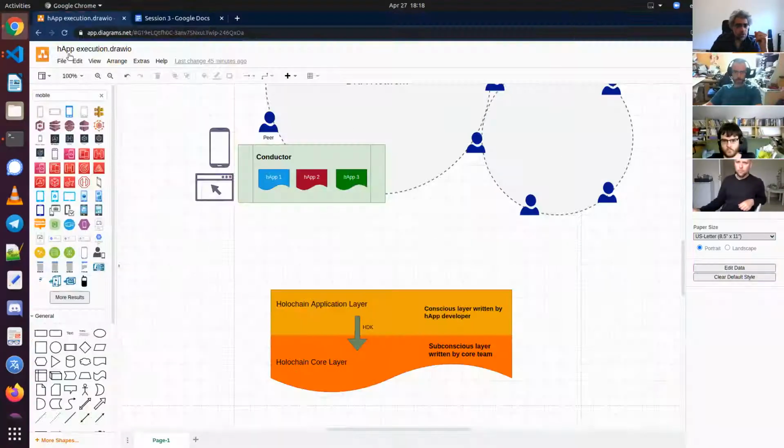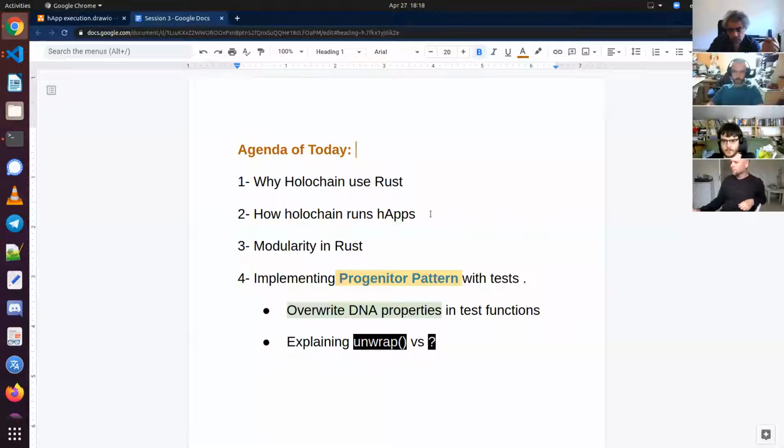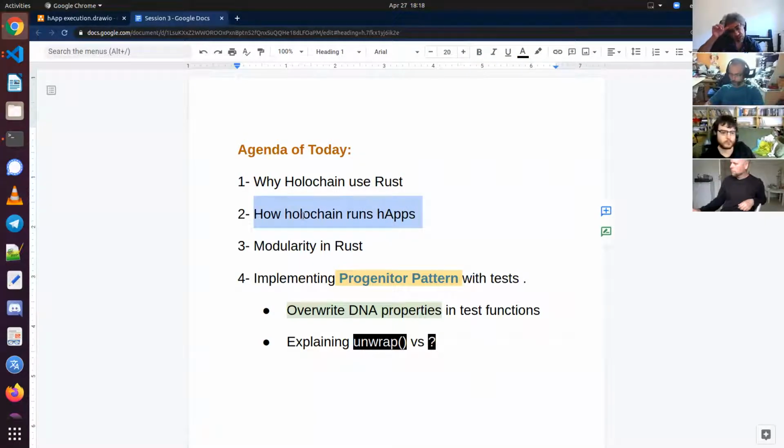So here is generally the content of today, mostly. Recently, a few times I was asked why Holochain uses Rust, and especially in the open space, in the last meeting of open space, again we had this question, and a few others also asked me in private chat. So we are going to review quickly why Rust, and for that we need to take a look at how Holochain generally runs hApps.